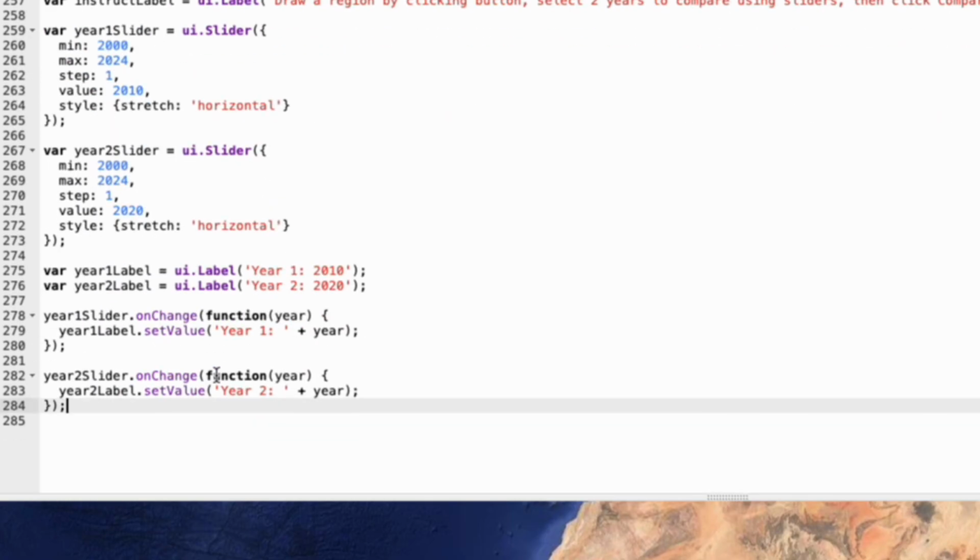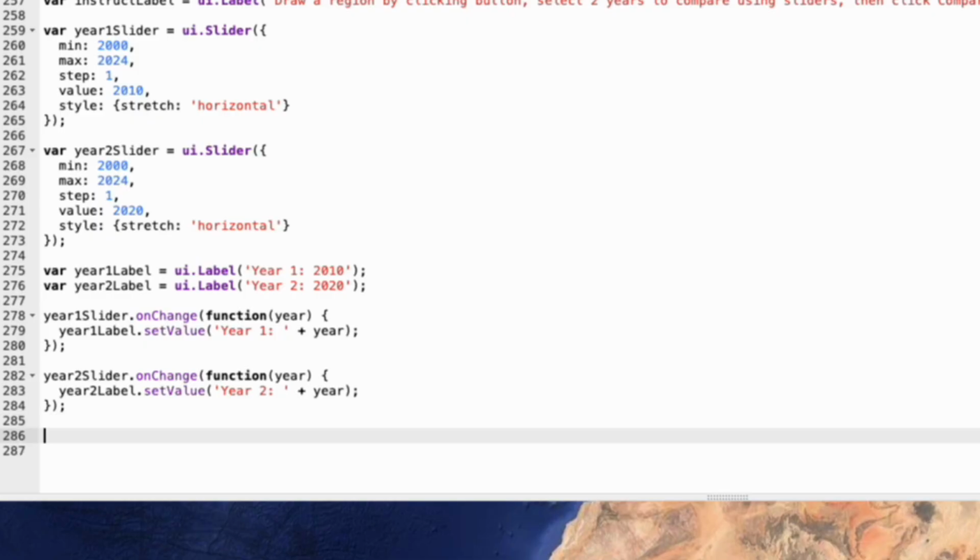As the user moves the sliders, I've set up two variables for the labels. So my default is 2010 and 2020 for the years. When the user changes anything on the slider, moves the slider, an on-change event is triggered, and it just is going to update the label so we know what years we're dealing with.